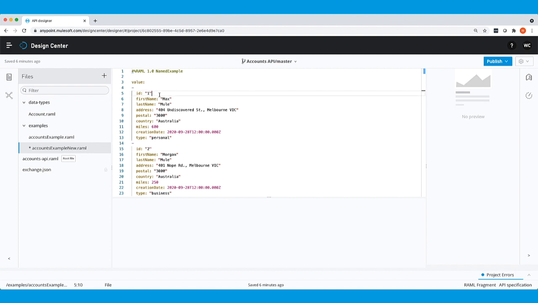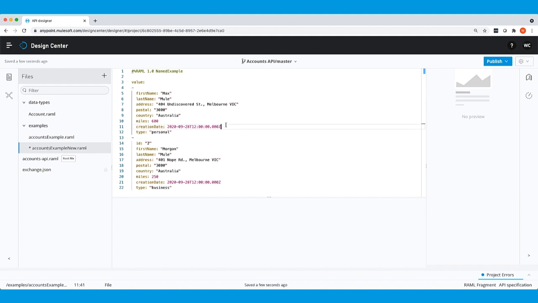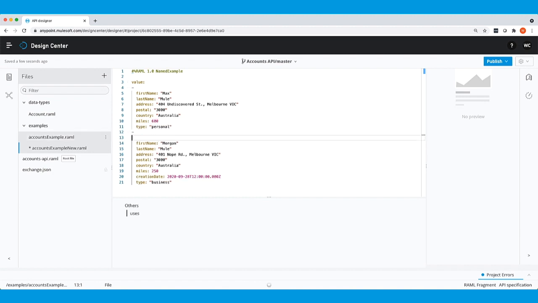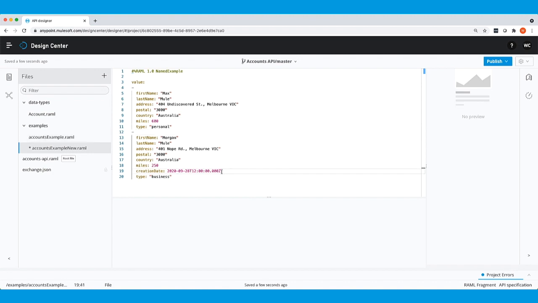Now I'm just going to take out the ID because this is for a new record. It's not going to use that. And I'll also take out the creation date, and the ID and creation date for that second example there. Done.